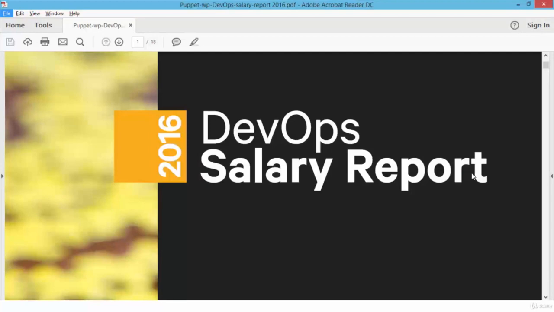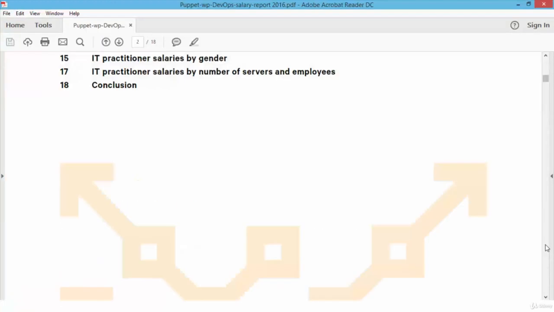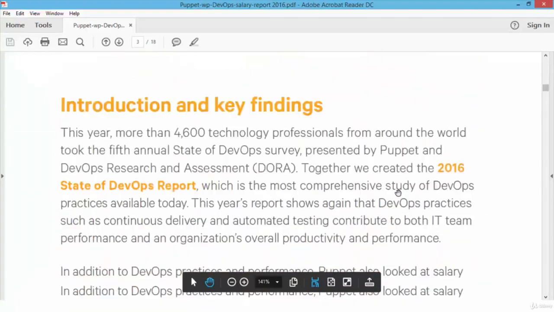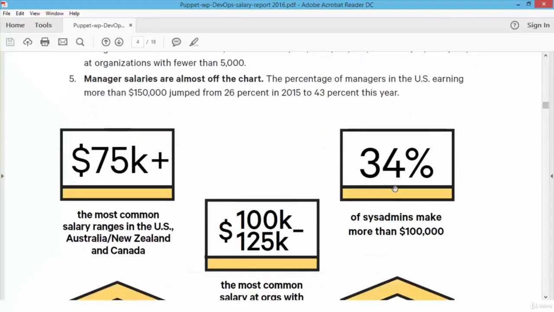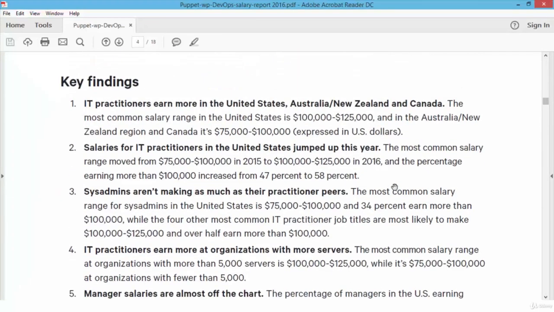I will include this PDF document as one of the downloadable resources, so you can feel free to download and view this entire report on your own. But I'm going to just quickly scroll down and focus on one of the key areas that I want to show you, and then later on you can actually read it by yourself. So let's scroll down, and I just want to show you what actually individuals are making. So for example, let's go up here first.